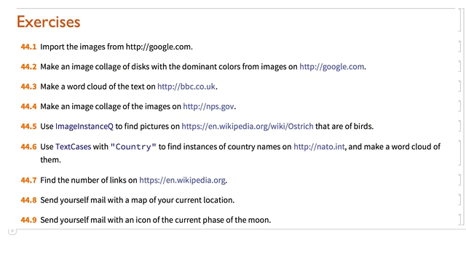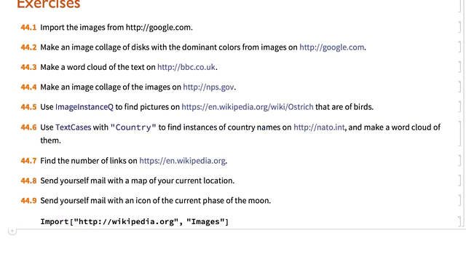Here are the exercises from the end of Section 44. As an example, consider exercise 44.5. Use ImageInstanceQ to find pictures in the Wikipedia article on ostriches that are of birds. It is easy enough to get the list of images from that article by starting with the example from earlier in the section that gives the images from the Wikipedia front page, and modifying that example to instead import images from the Wikipedia article on ostriches.